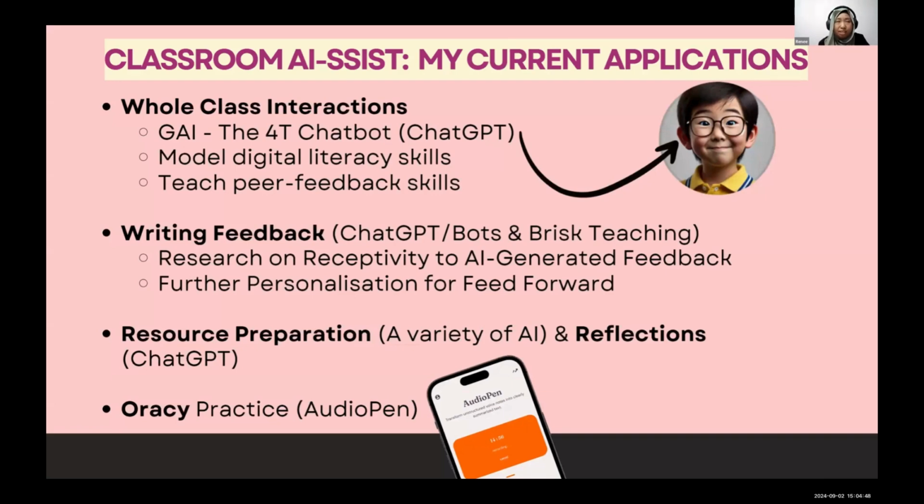How I do that is through what I call the 4T chatbot. We named it Guy, and that cute picture you see there actually is how Guy looks like. We came out with Guy together, and Guy has now become the 41st member of our class. So we do a lot of interaction with him. He helps me to model digital literacy skills and to teach peer feedback skills as well. With my primary 5 class, we just use the generic OpenAI platform.